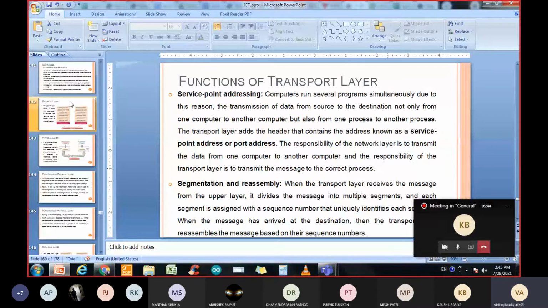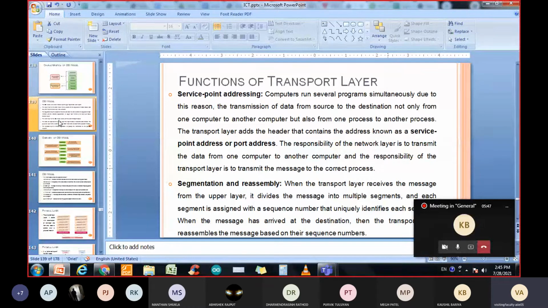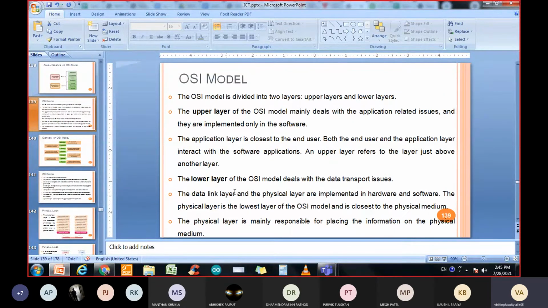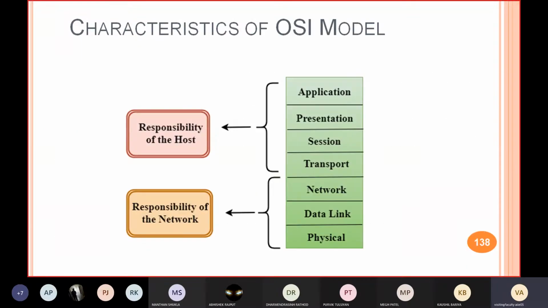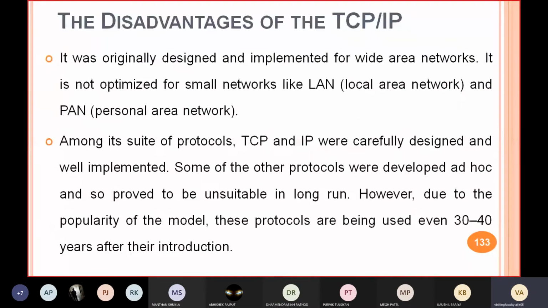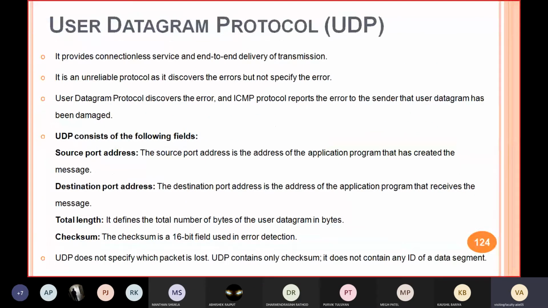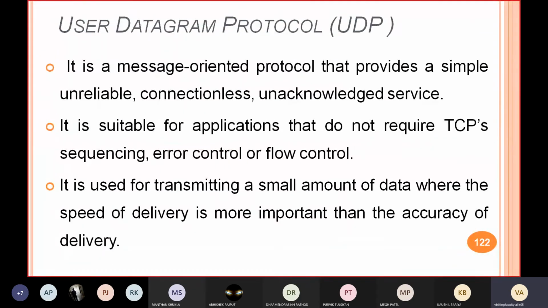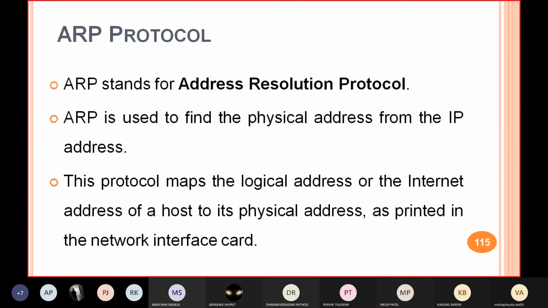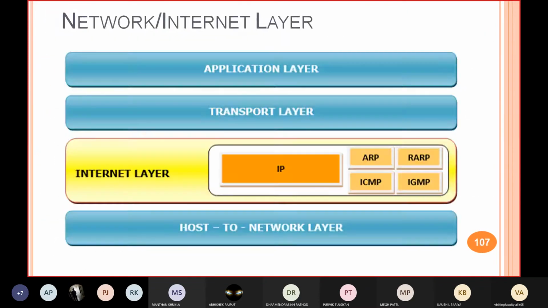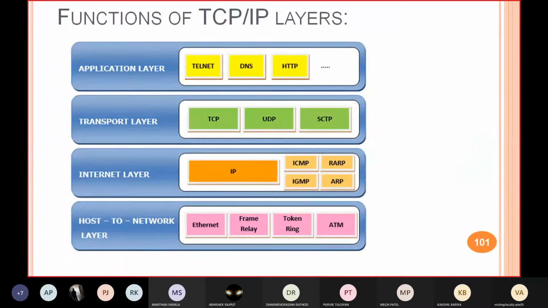So good afternoon. Let's revise what we have seen in the last lecture. Last lecture we have seen the TCP/IP model. Let's summarize. It has 4 layers. Starting from the bottom, the host to network layer, then the network layer or internet layer, and transport layer, and then application layer.